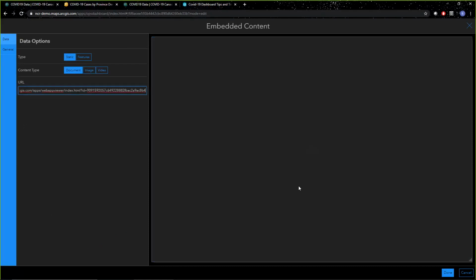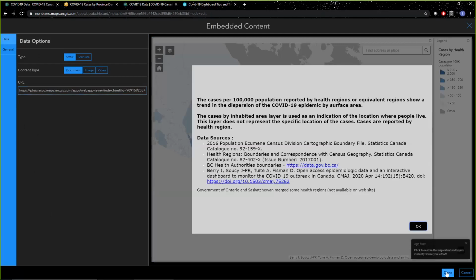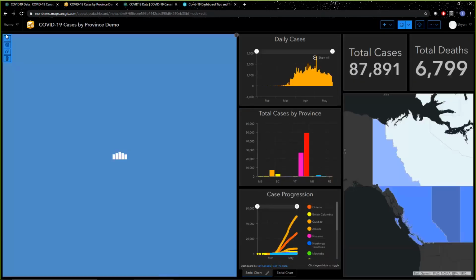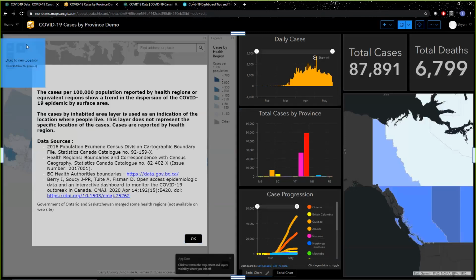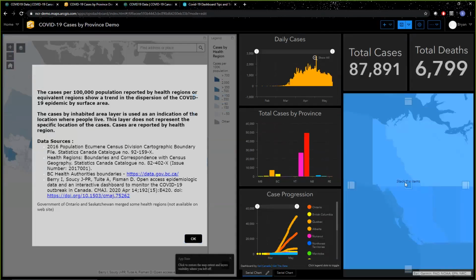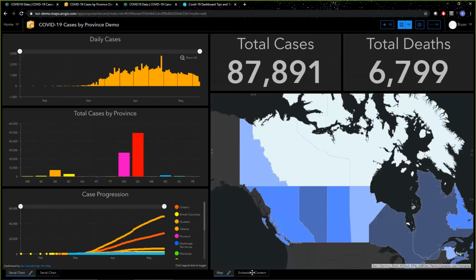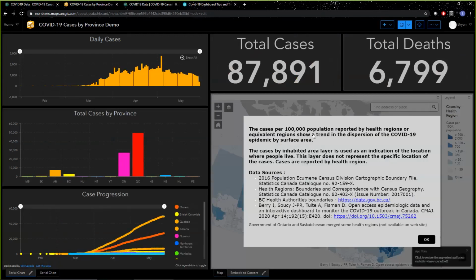So there we go. So I'll hit done. And I'm just going to stack this on top of the map card. There we go. So now I have a little toggle here. I can switch over and see my embedded content. So this looks okay, but you know what? The real estate's pretty small here. I'm not thrilled with that.